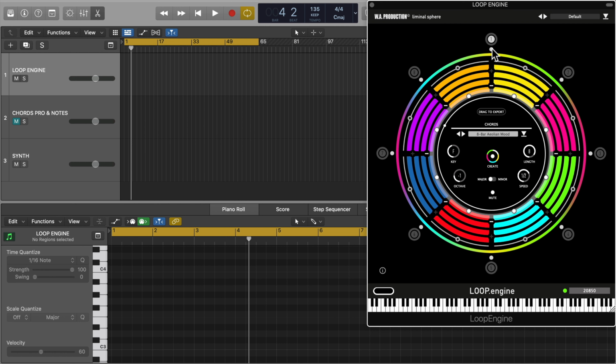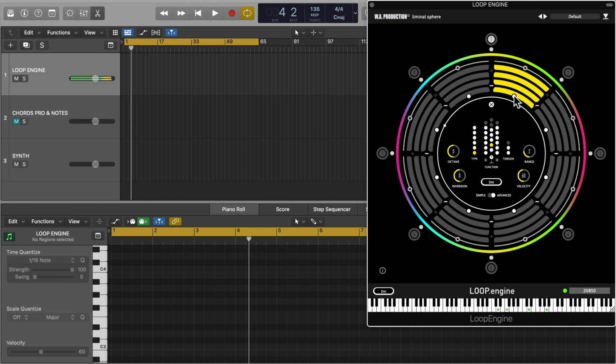Click the innermost ring of dots to access each individual chord. This is Chord View. As you click each one, you'll see the chord shapes shown on the keyboard at the bottom of the plugin. Each chord has options to set the octave, inversion and velocity. Brand new to Loop Engine is the range control, which sets up how spread apart the notes are.